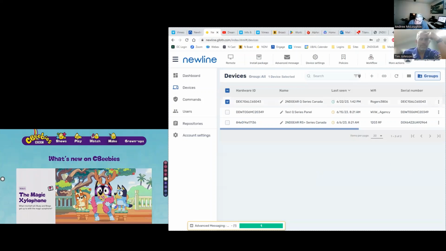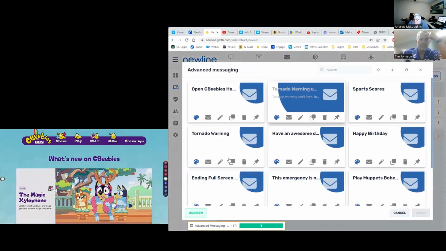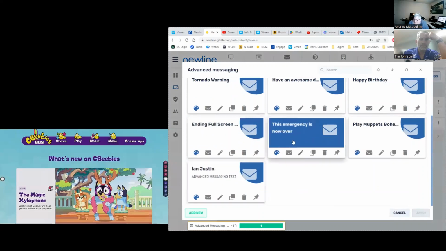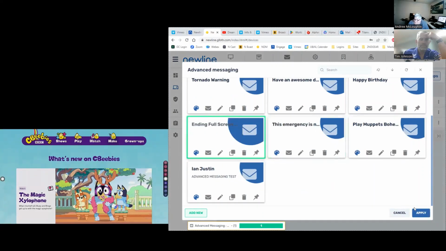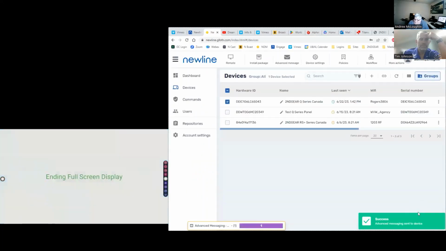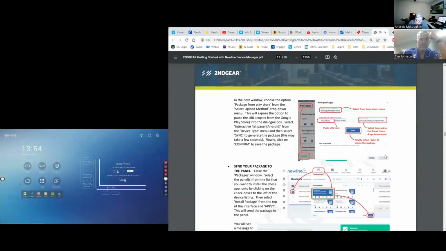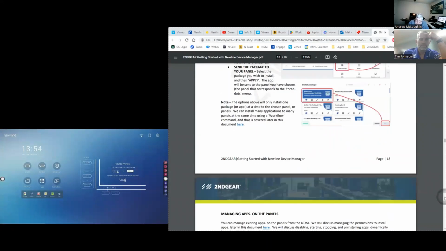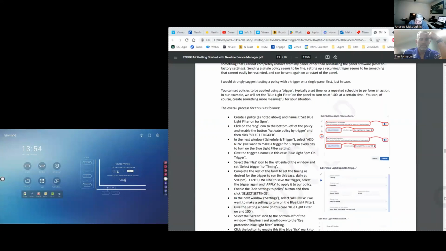Just like everything else in here, if you want that thing to go away, you can make it go away. I don't want to say this emergency is now over because that seems a bit dire, but ending full screen, that's a little more polite. Ending full screen display. So that goes for 10 seconds and then turns off. Again, these are all written in dire detail inside here, and I have the specific commands and what they do.